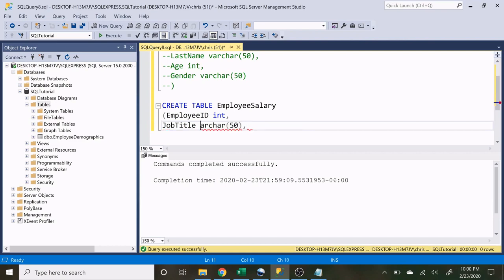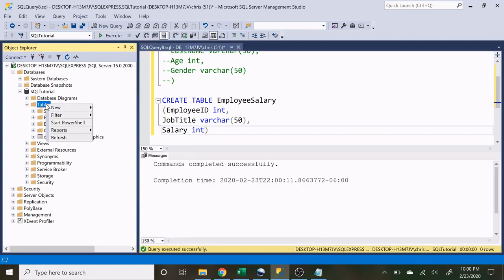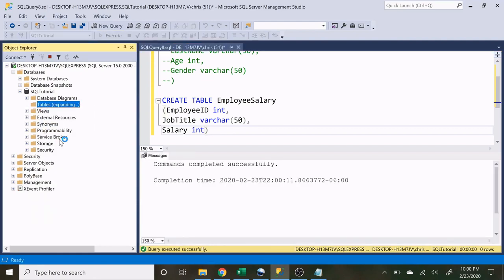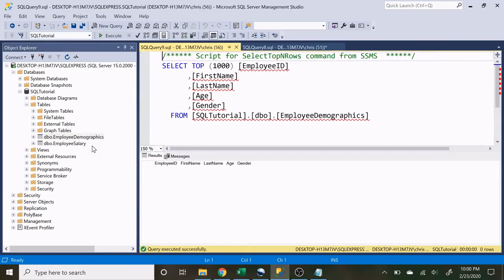And then for our very last one, we're going to do salary, and that will be integer as well. And I'll just do parentheses here. So let's create this table. Let's see if it is there. And there we go. So let's open up one of these tables really quick, see what's in there, see what it looks like. As you can see, we do not have any information in there.